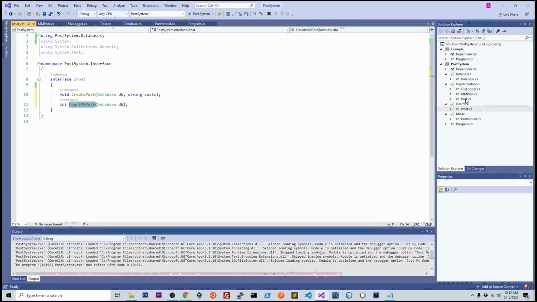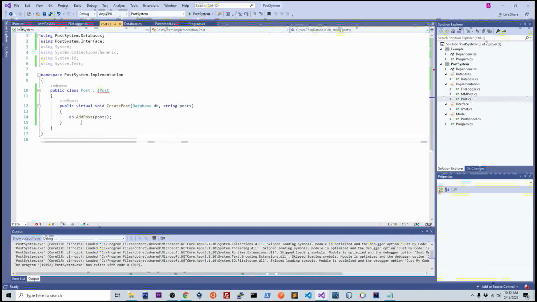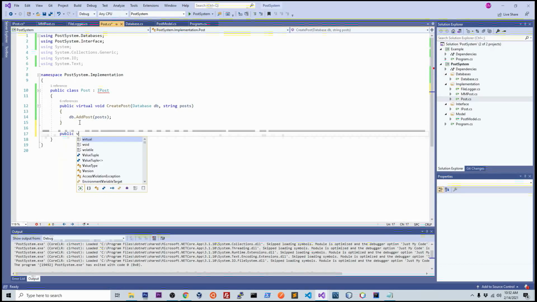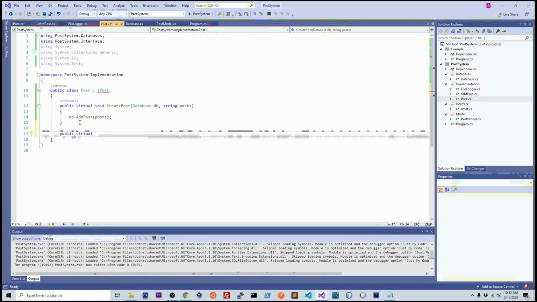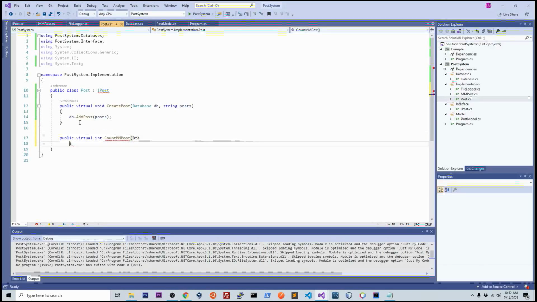If we go to the Post, we have an error because we haven't implemented that yet. So what I can do is create a new method, int, and the name is countPost. And we are going to pass the database, database db, and we're going to return something.